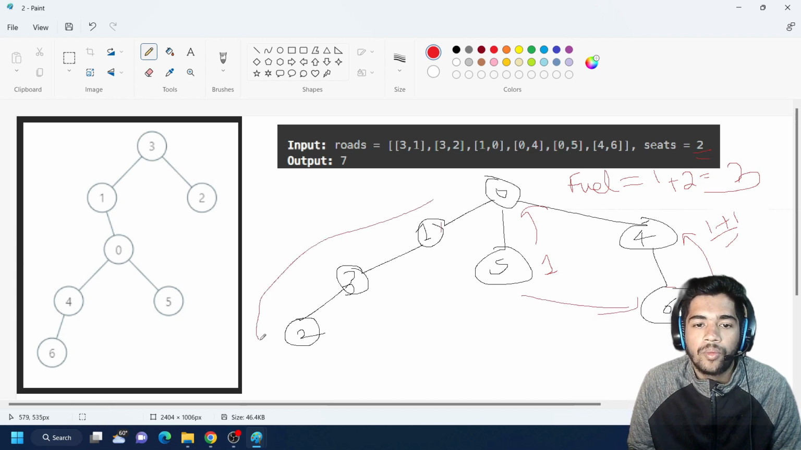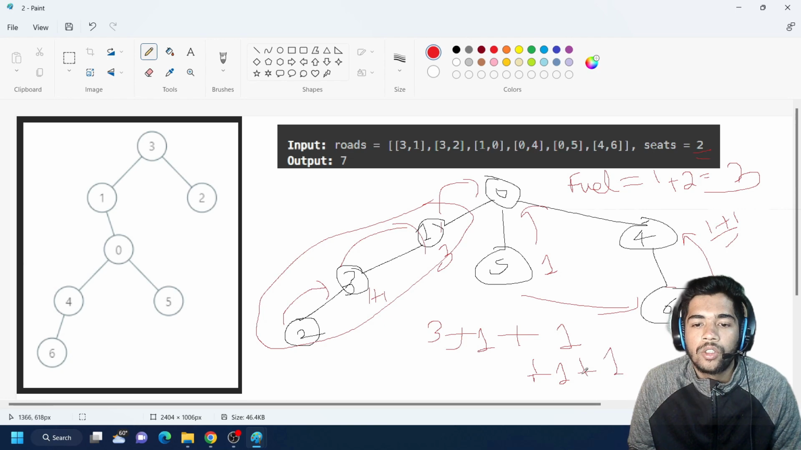And when we go to this subtree, we already have 3 liters of fuel. It will take 1 liter to reach above. Then these two can go together as it has two seats. Then 1 liter to go here. Then from here, 3 and 2 will go in a single car, that is 1. And 1 will also need to go there, so that is 1. So total how many? 3, 4, 5, 6, 7. So total 7 liters of fuel is required in this case.